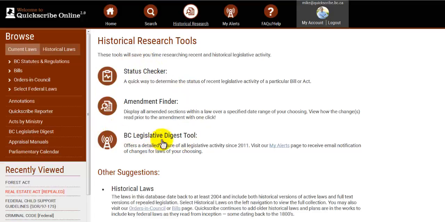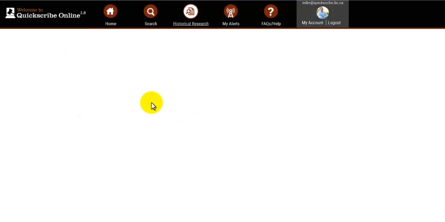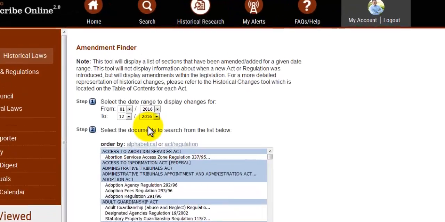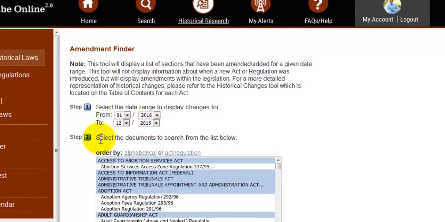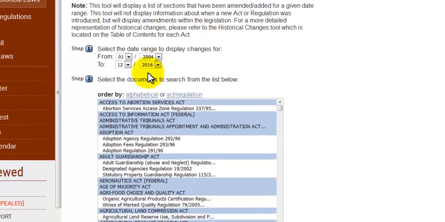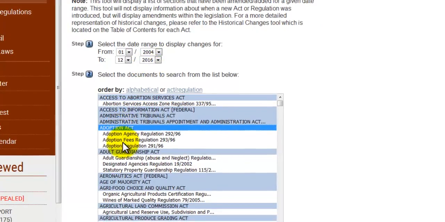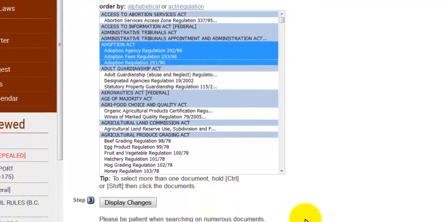For example, the Amendment Finder is a popular tool that will allow you to quickly and efficiently compile legislative activity to a law or select group of laws over a specified date range. This particular tool will compile amendments dating back to 2004. Simply select the date range, the laws of interest, and display changes.